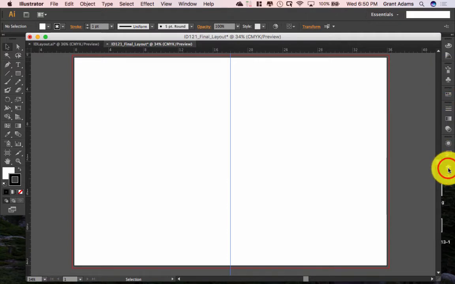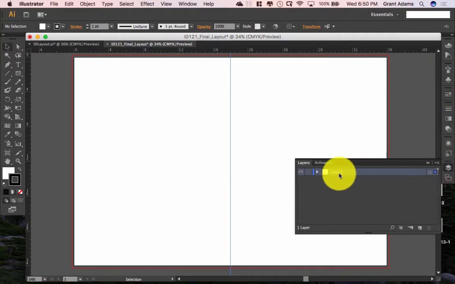When I have my Layers window open, I have just Layer 1. I'm going to double-click on it and call it Guides for right now. That way, I know that all my guides are going on this particular layer. Long term, I'm just going to turn it off. But for right now, things are going to go on the Guides layer.